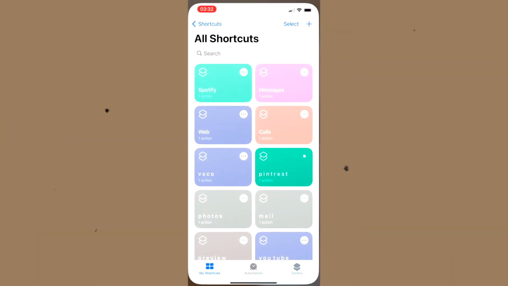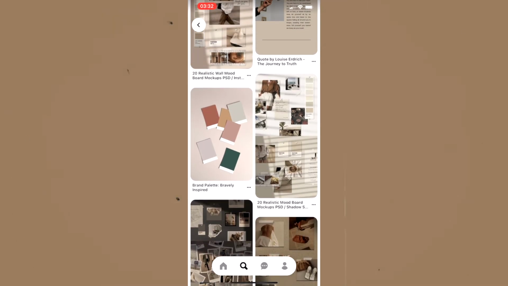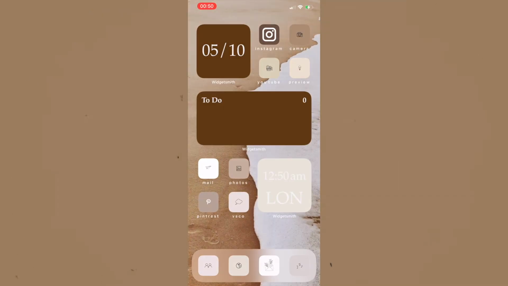It does lag a little bit, but it's just minor for what I'm able to do with my new iOS 14 update, and I love my new home screen.